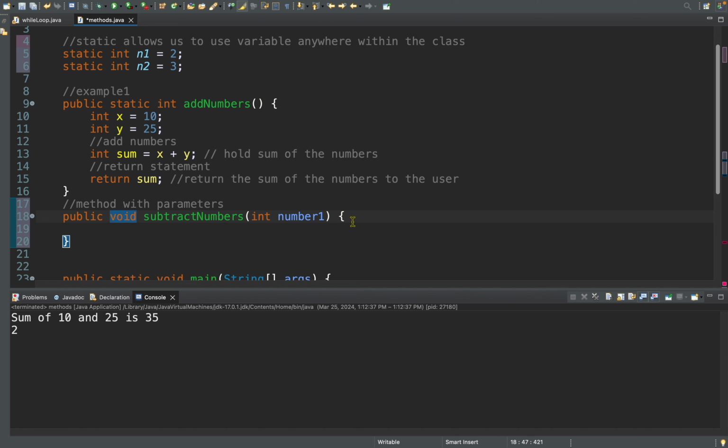So now we have this method that's working with passing in one parameter. We have one parameter, which is number1.